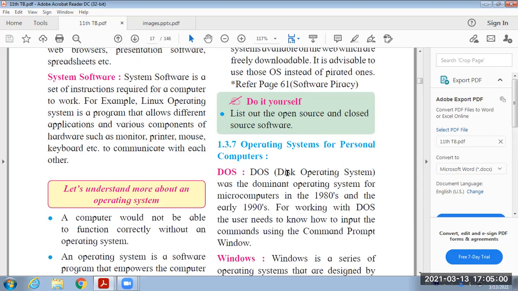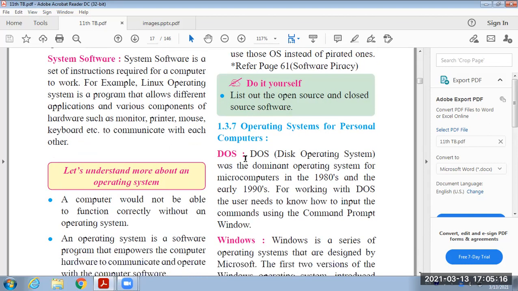Today we are going to study the different operating system types for our computers, laptops, and mobiles. First of all, let us see the operating system for personal computers and laptops. First one is the DOS. DOS stands for Disk Operating System.